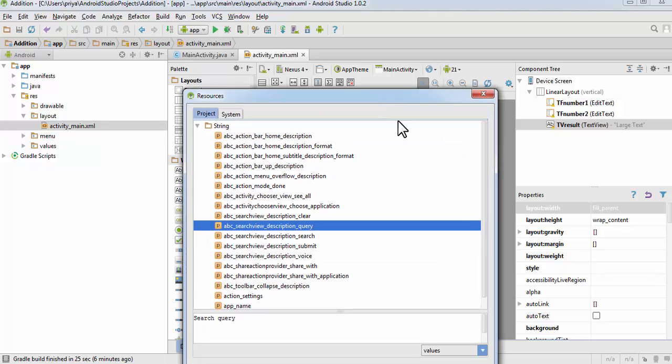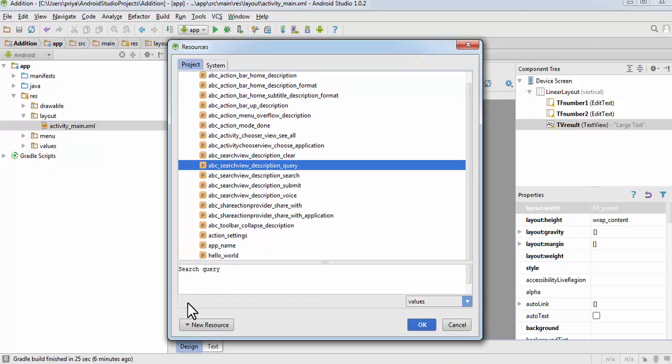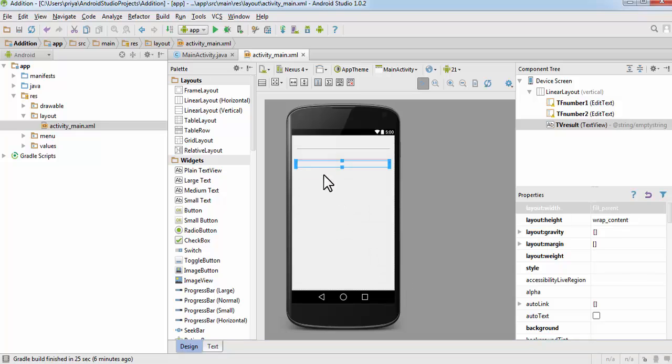So for that, to make it empty, we'll create a string. So click on this new resource, new string value, and resource name and resource value. So resource name will be empty string, you can write anything you want, and resource value will be empty. So like this.